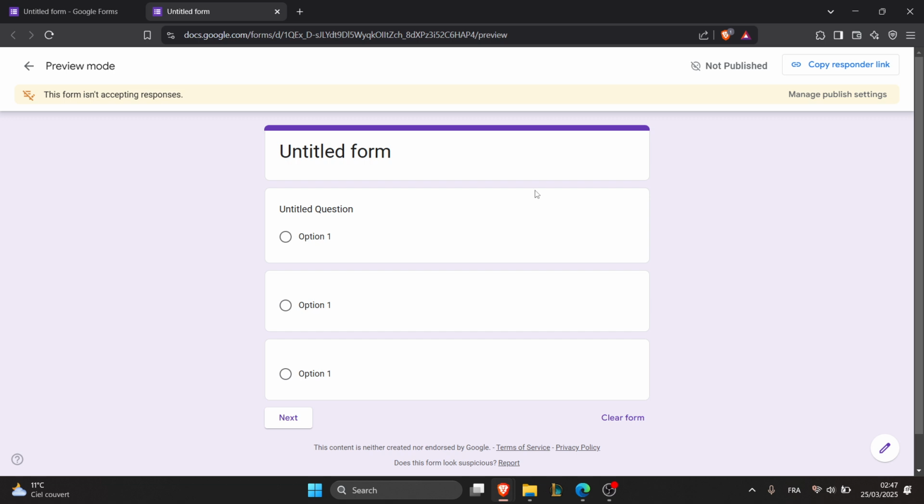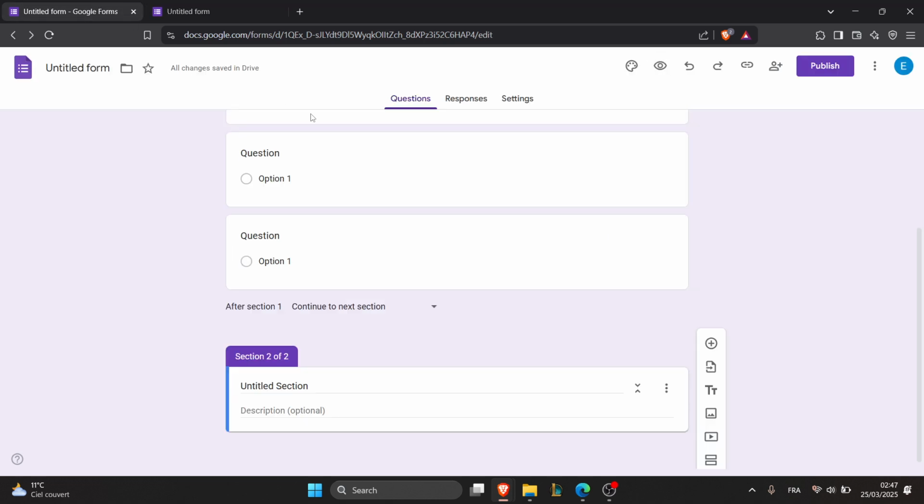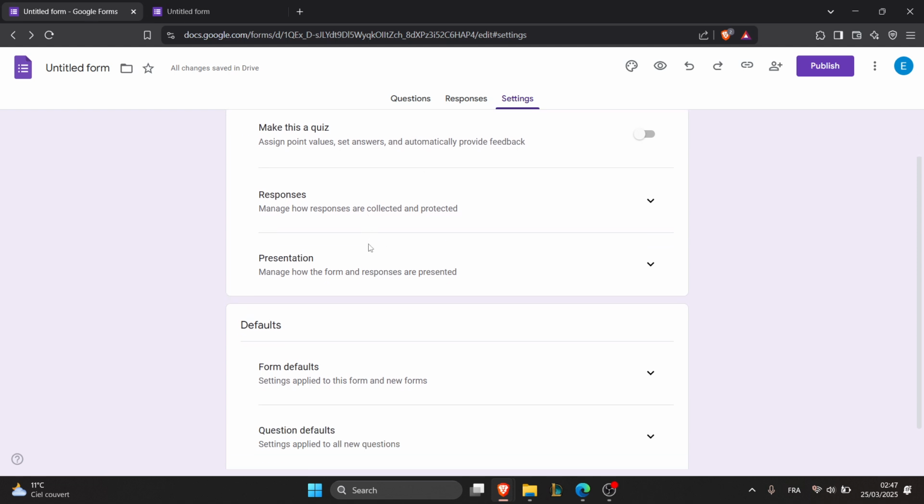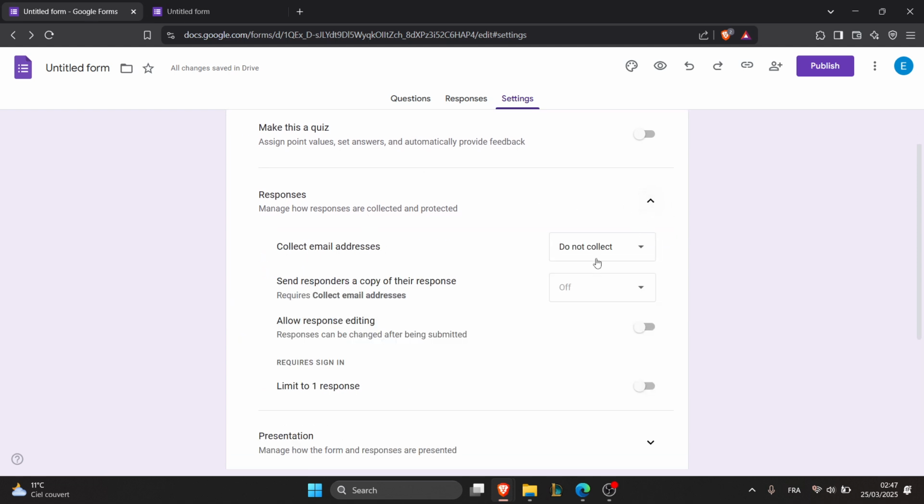As for the fifth step, limit responses to ensure hidden questions stay hidden. Now, go back to the form and go to settings, and then go to the responses section. Click on it, and then here disable edit after submission so users cannot see all questions after submitting.